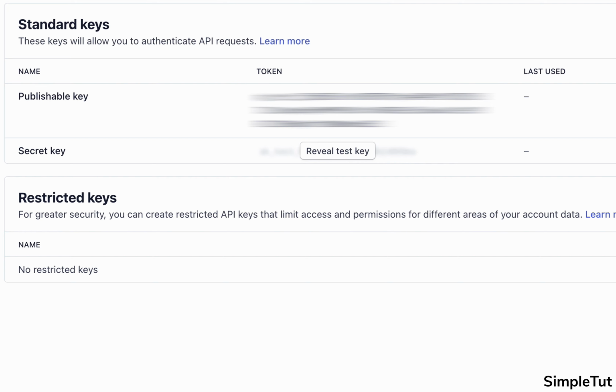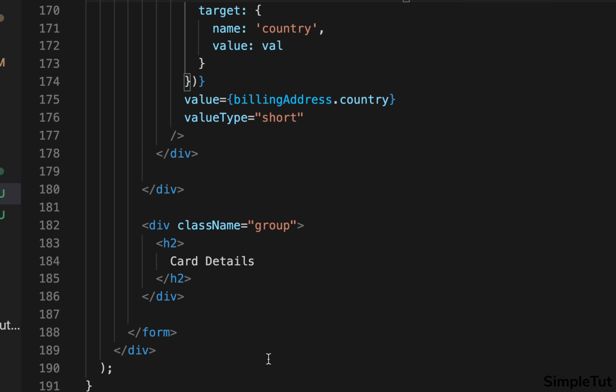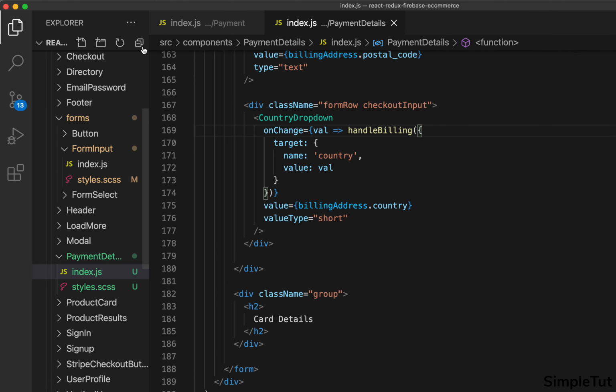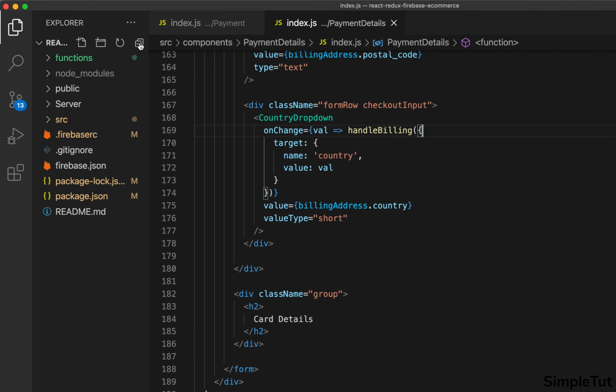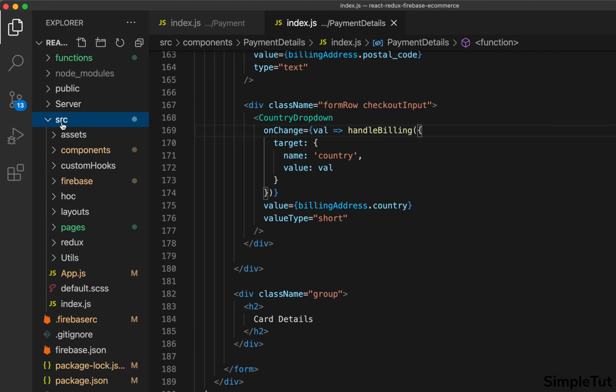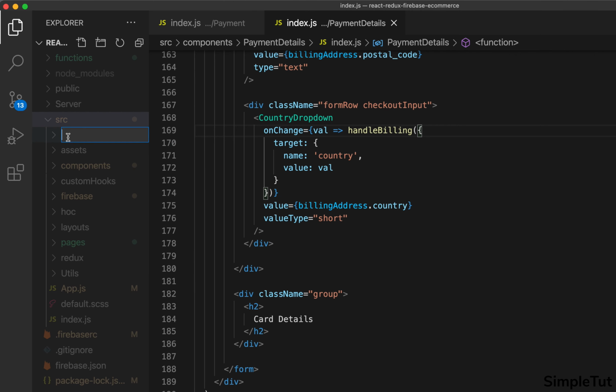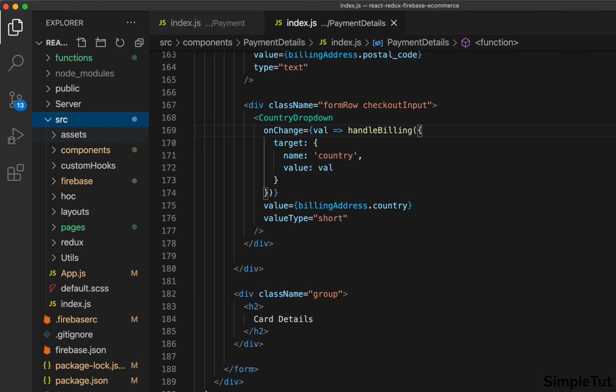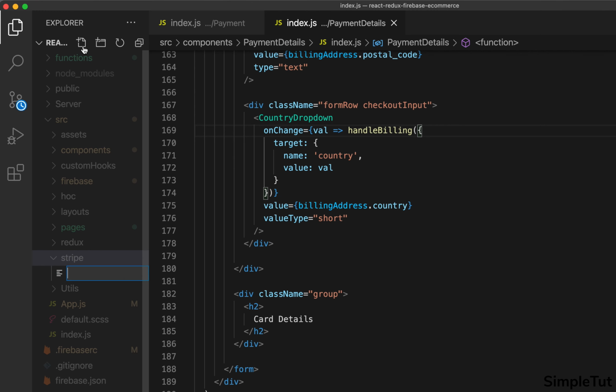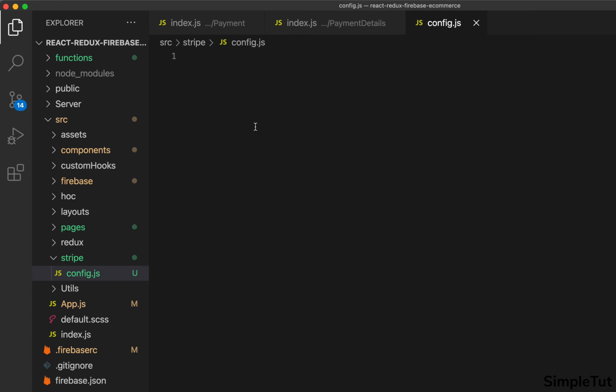Now, once you've copied that, let's come back over to our text editor. What we want to do is store this key in a configuration file. So within my source directory, I'm going to create a new folder called Stripe, and I'm just going to create a file inside of this called config.js. All I'm going to do here is export const publishable key equals, and paste my publishable key here as a string.